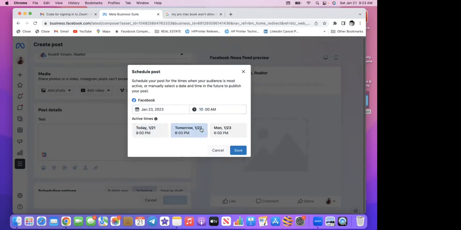Now, you see this down here? It's telling me my most active times for my users. Today it's saying 8 p.m. will be good. Tomorrow 6, Monday the 23rd, 6. I would say check your analytics for that because I think most users in general are on Facebook between 1 and 3. So I typically go with that.